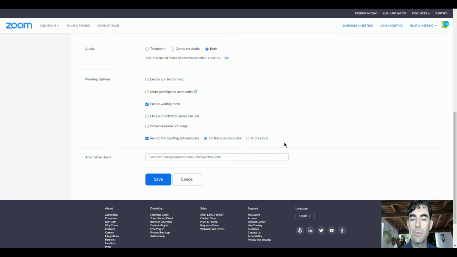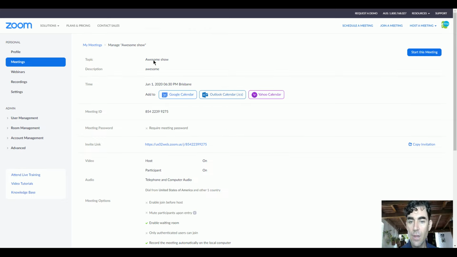Other people will also be able to record, so you can have multiple recordings from different perspectives, which will help in breakout rooms to be able to record what's going on in different breakout rooms. So we're going to save that, and then we're going to get a few more options. Here we have our meeting. This is our link that we send to our ticket holders.